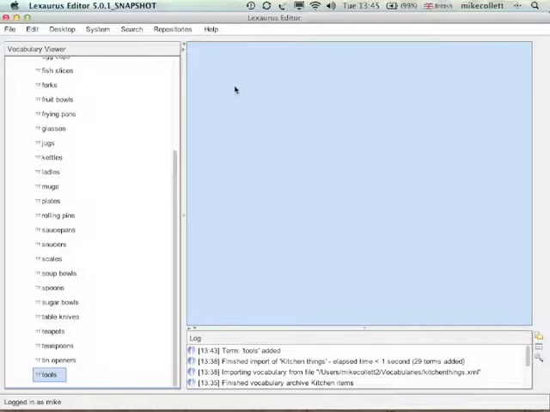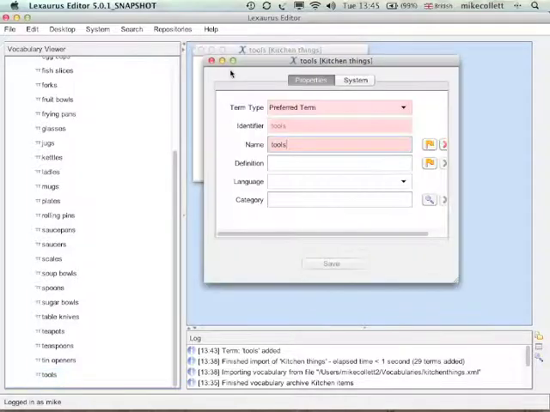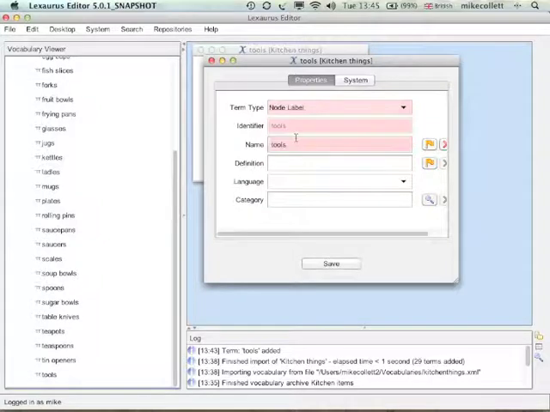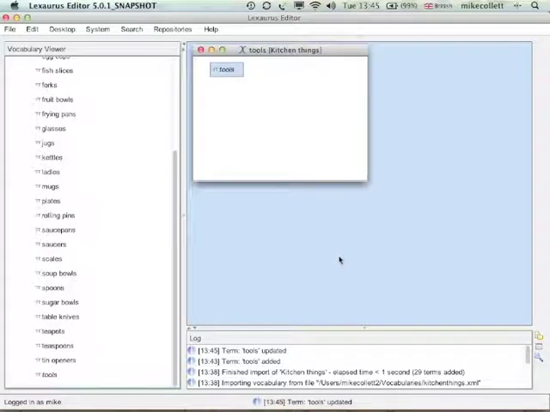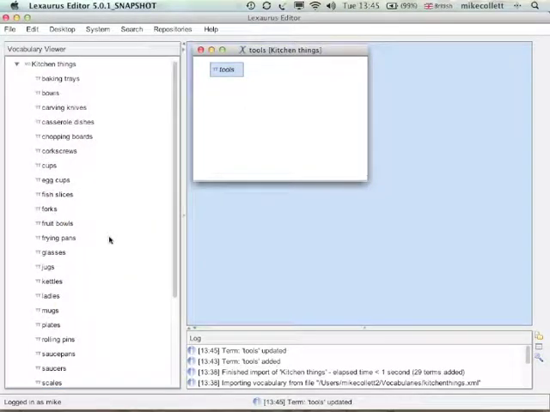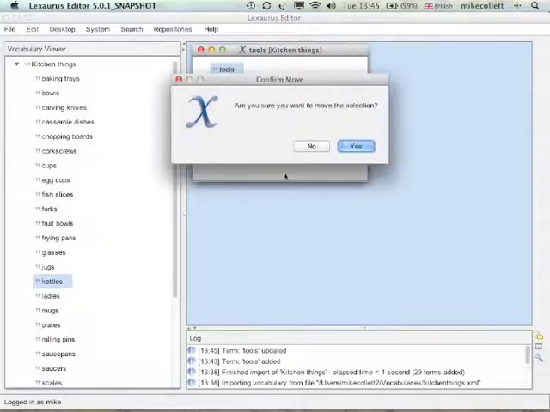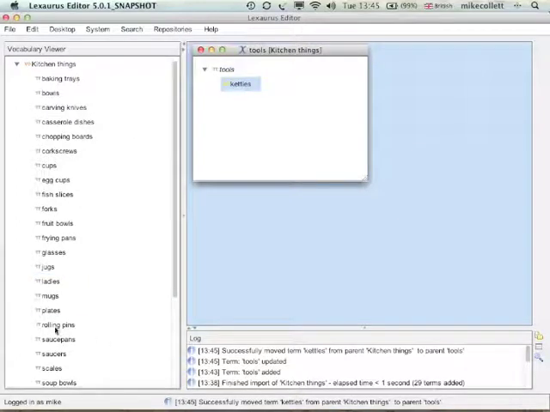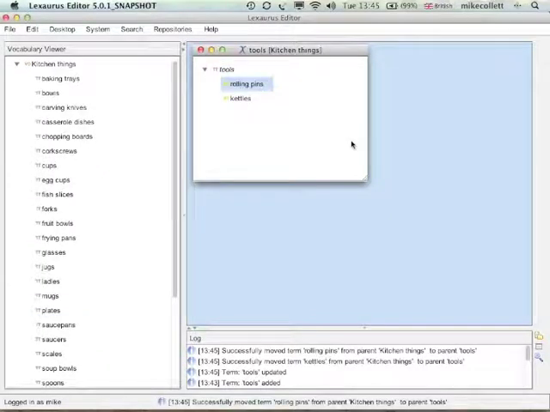Let's pop that into the work area, double click it, change it from a preferred term to a node label, showing it's there just for structure. And let's find some of the tools. For example, kettle. Do you want to move it? Yes. Another one, rolling pin. Confirm the move. And you can see I'm gradually building up a structure.